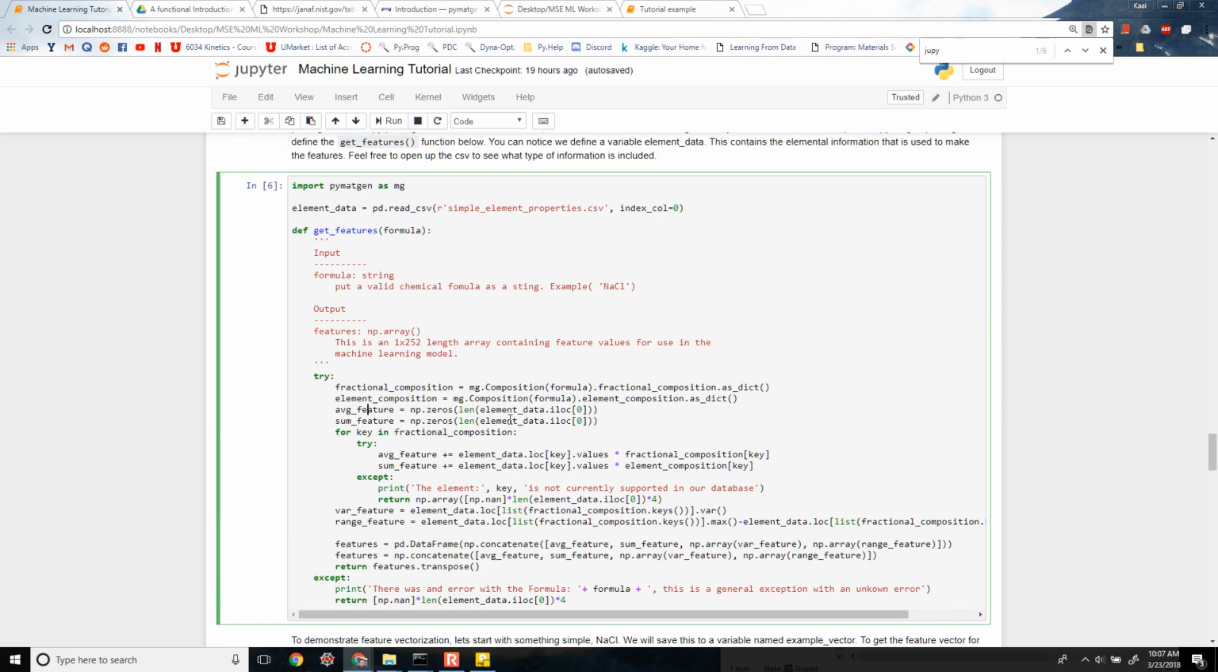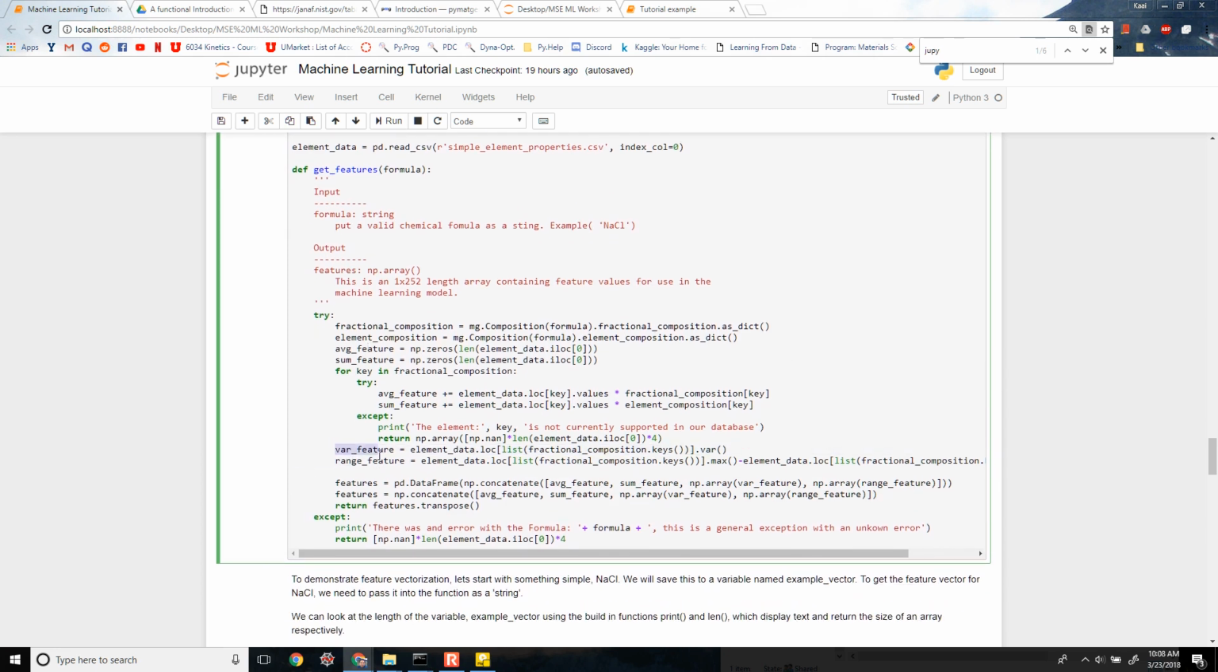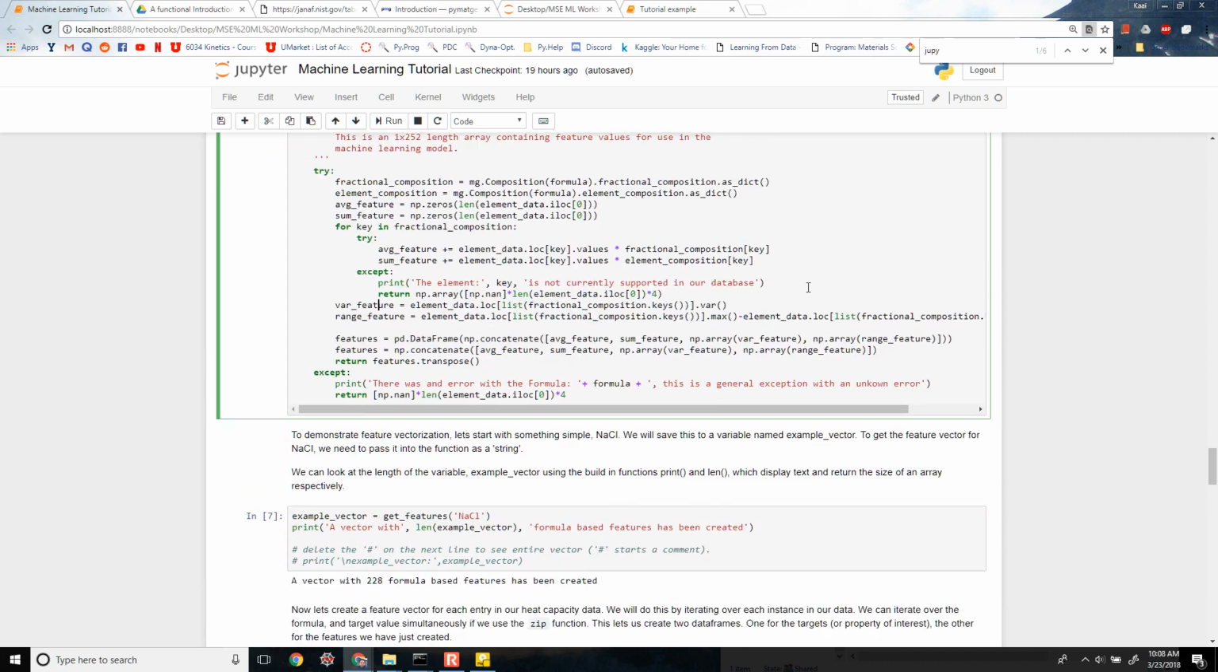So from there, I either average those values or I take the sum of those values. And then I can also take the variance of those values and the range of those values. I can make another video about this because I think this is a key concept. But for now, we'll move on saying I took all of the elemental properties for the formula, and then I averaged them, I added them, I took the variance of them, and I took the range of them.